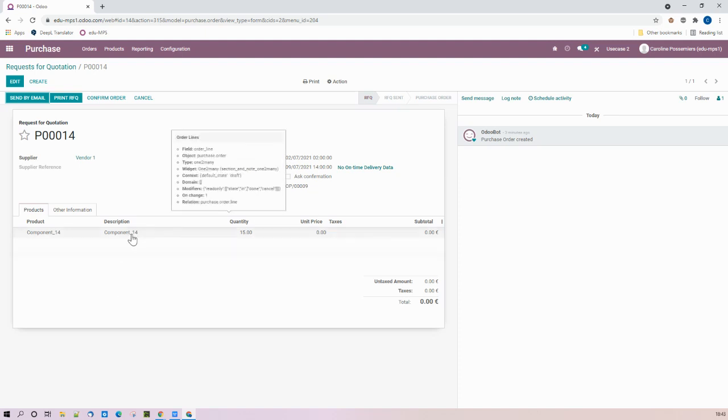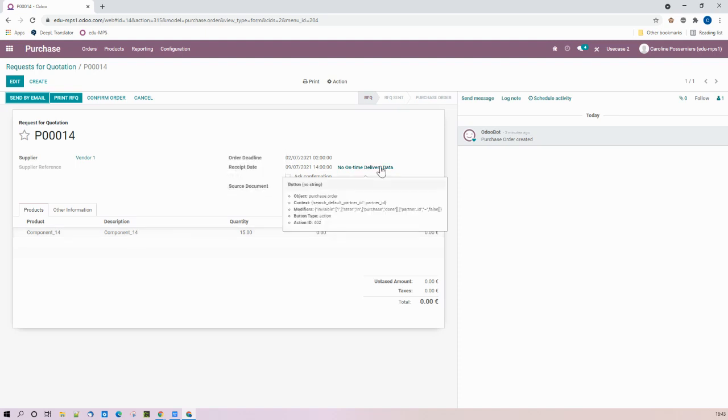My lead time was 7 days. So I would have thought that my order deadline would be July 9th. That means that if I order July 9th with a lead time of 7 days, I have my part available on July 16th when I need to start producing my final product. However, we see that Odoo calculated an order deadline of today, July 2nd.